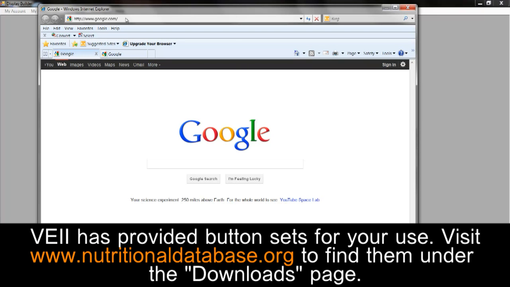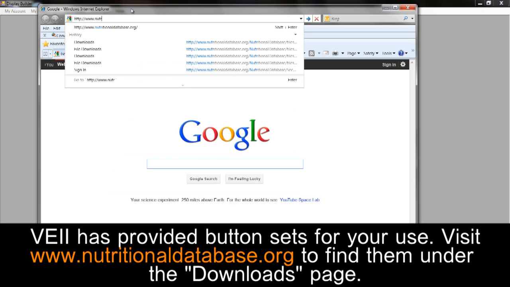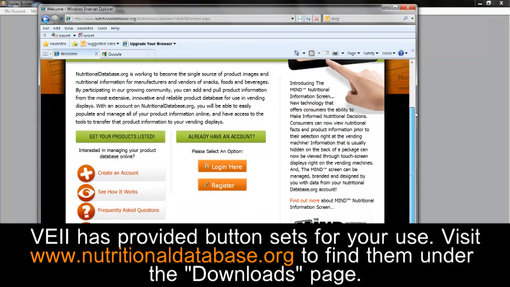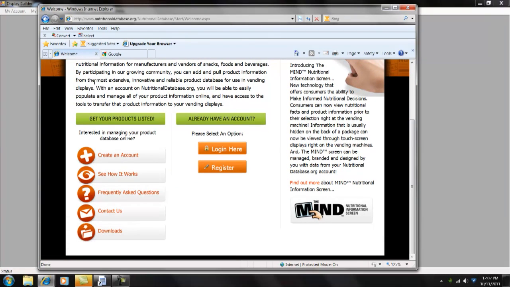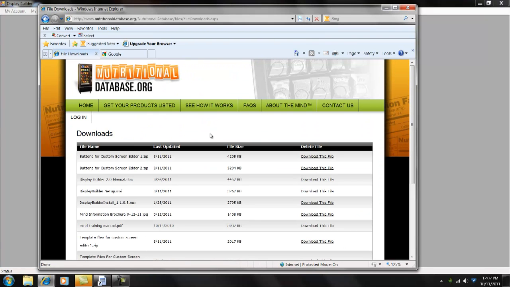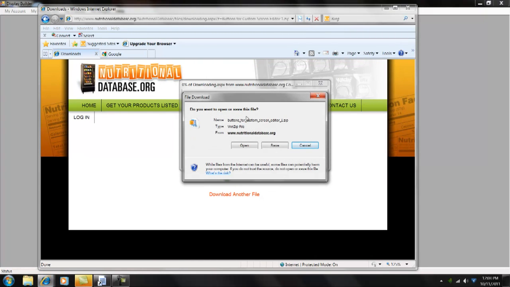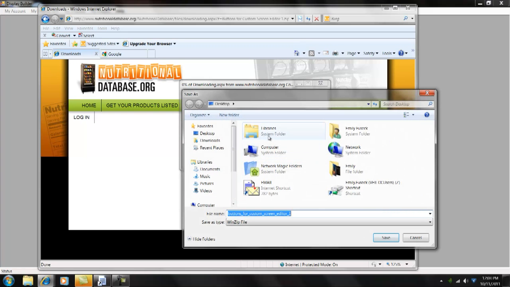Creating a category page and downloading buttons. Now you want to make the categories screen. Vendors Exchange has provided multiple sets of buttons for the screen. Go to nutritionaldatabase.org and scroll down to click on Downloads. Click on one of the buttons for custom screen editor files to begin the download. Save the file to an easily accessible location, such as the desktop.